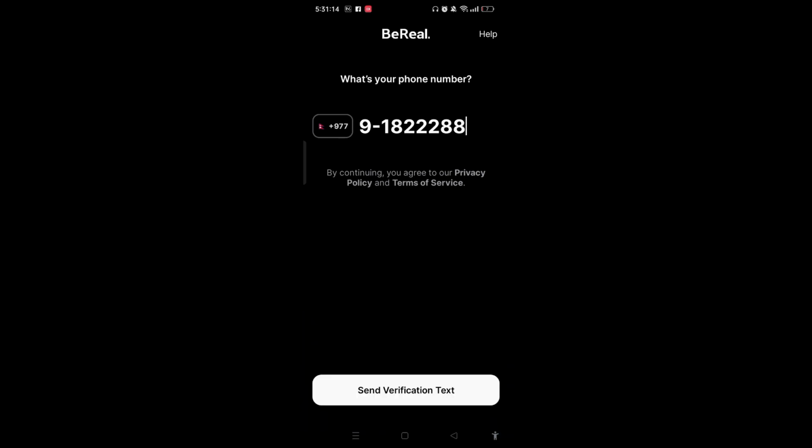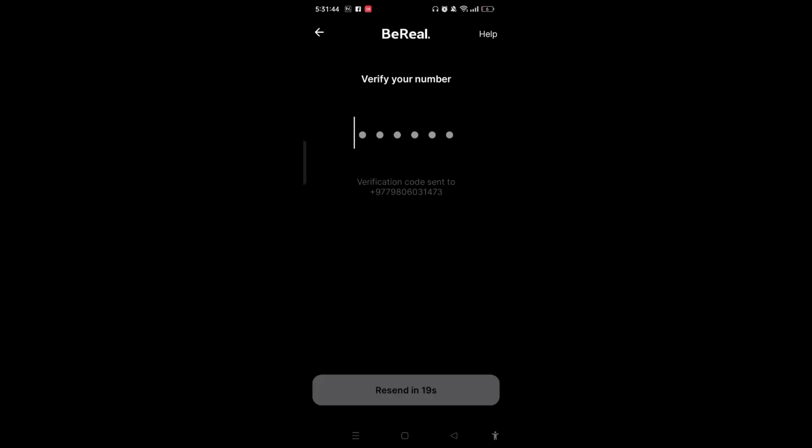Once you have entered your phone number, you need to tap on Send Verification text. The verification code might be sent on your number. You need to enter the verification code here on this page to verify your account.